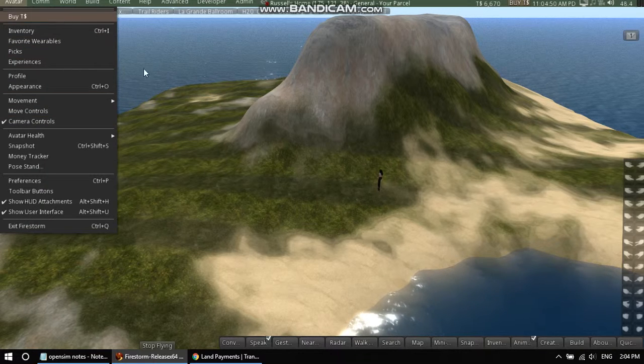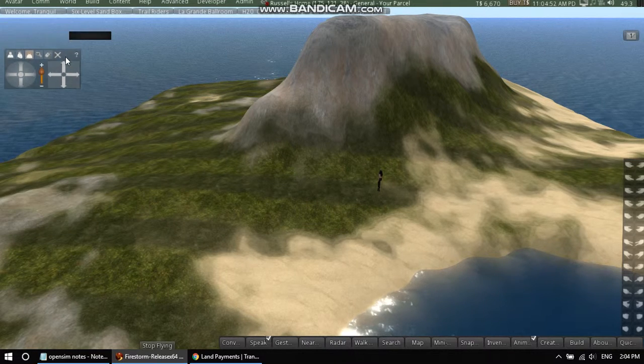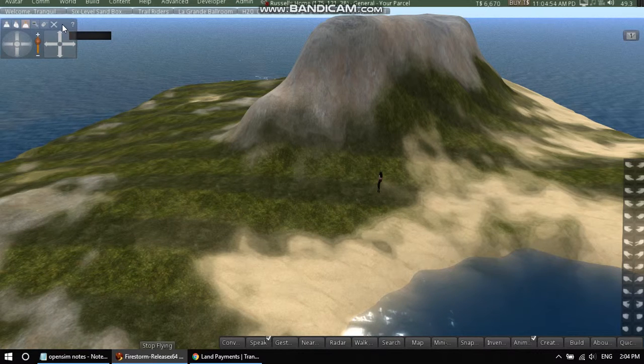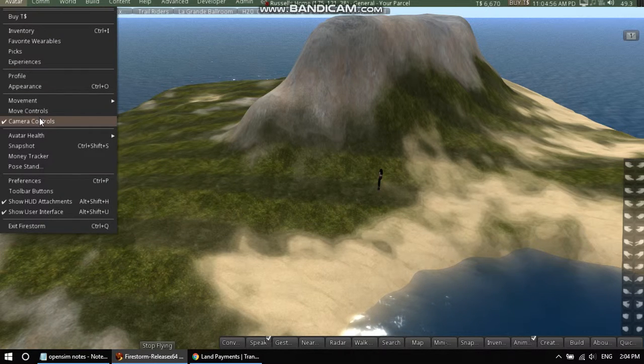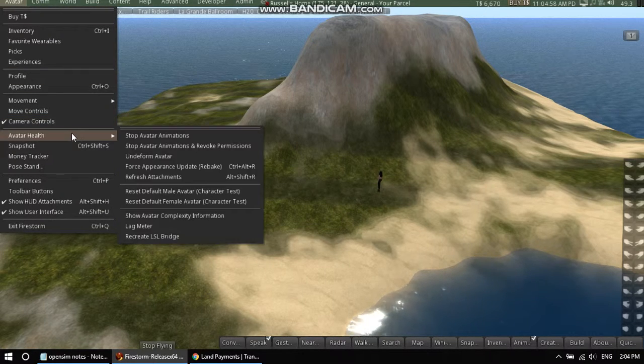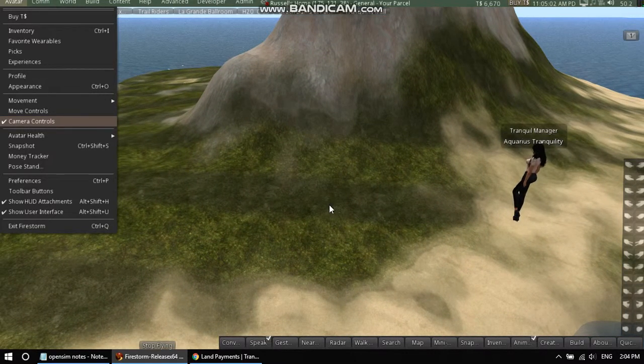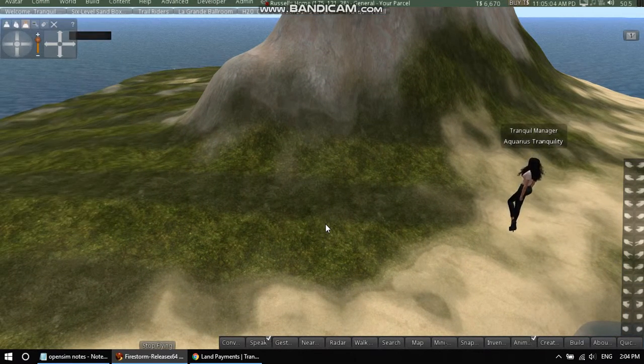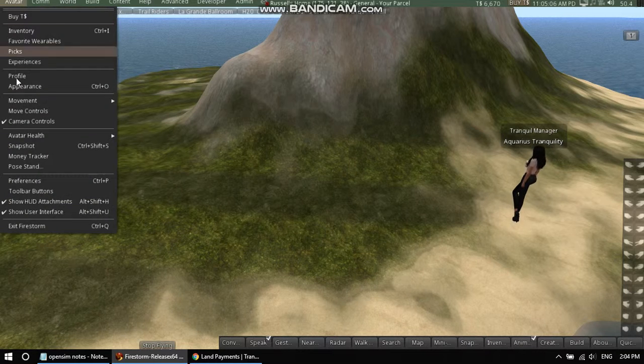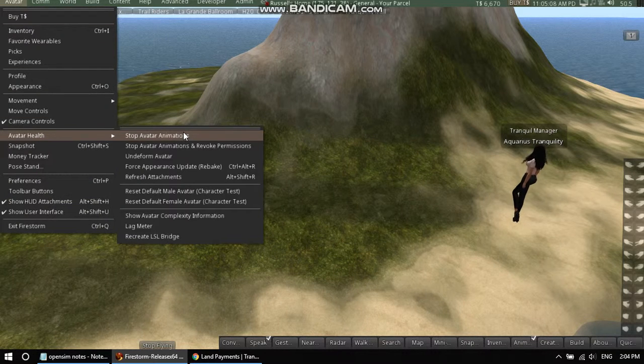Camera controls is, this is what this is. Your camera controls. When you first install a viewer, you will need to pull out your camera controls. Avatar health, if you can't, let's say you're dancing and you can't seem to stop dancing even though you click stop dancing. How do you stop your animations? Avatar health, stop avatar animations. That's how you do that. Then if she'll stop moving, then you can continue doing whatever it is you were doing.